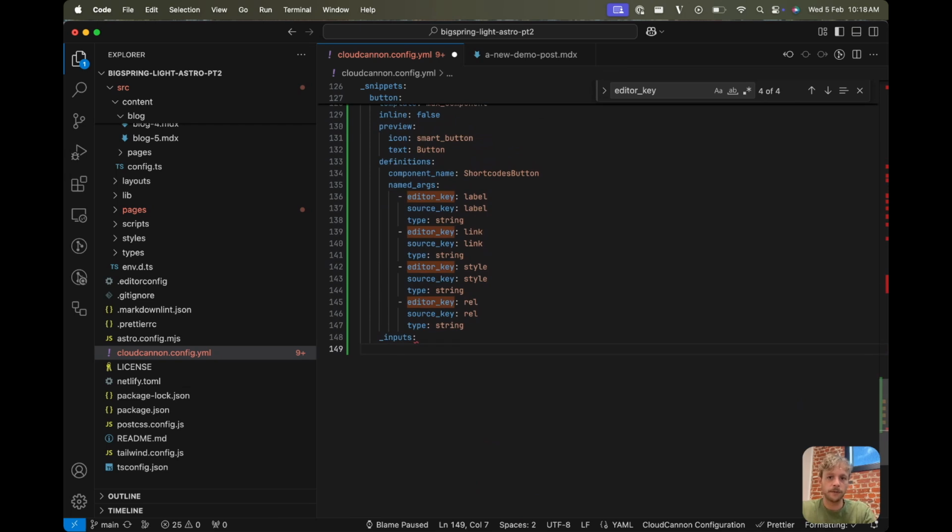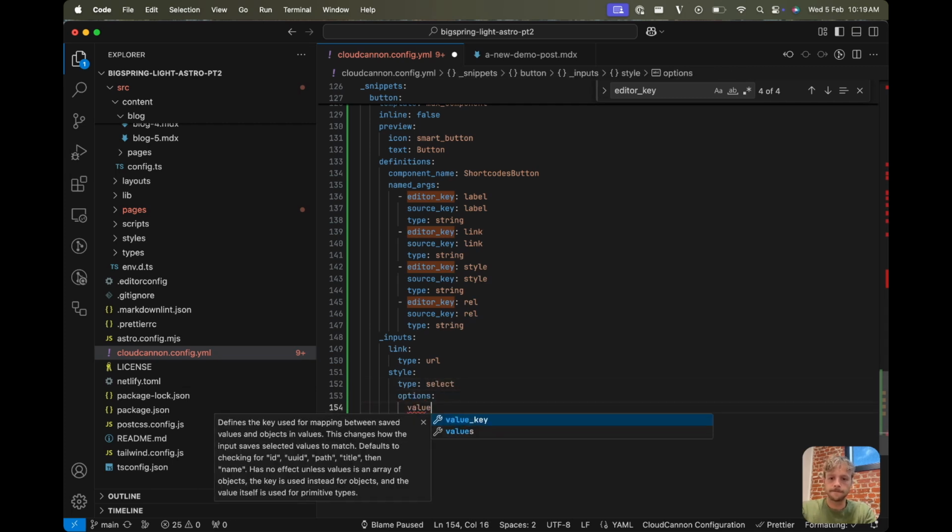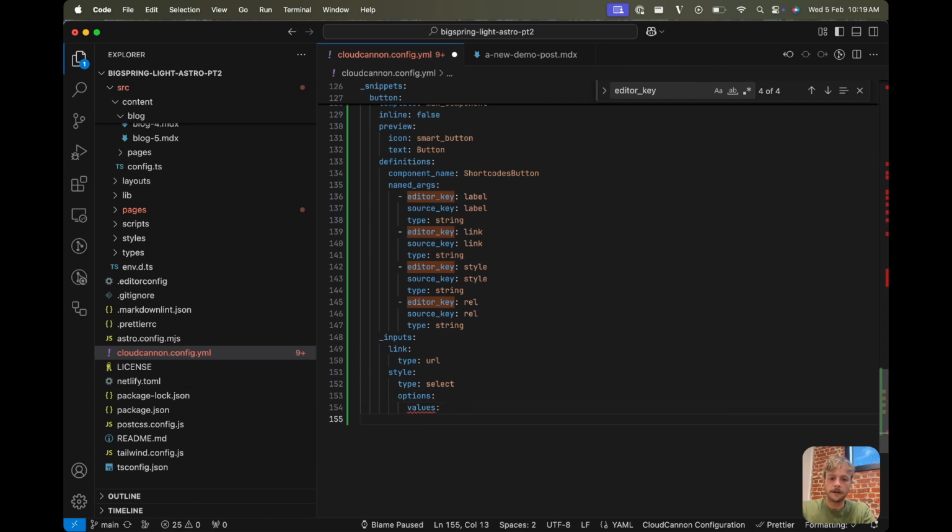And input config for this particular snippet. Label can be a text input, which it's going to be anyway. Link, we'll make sure that's a URL. I think CloudCannon would probably make that a URL by default because it has the name link, but just to be explicit. And then style, we want this to be a type select. And we can just do a list here.